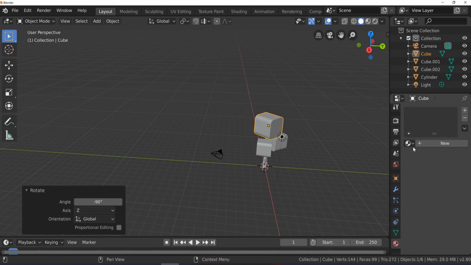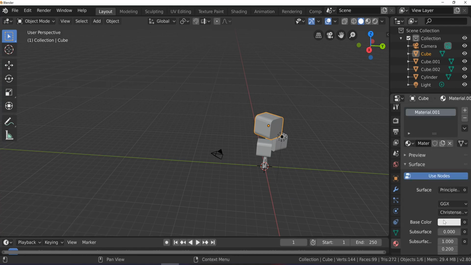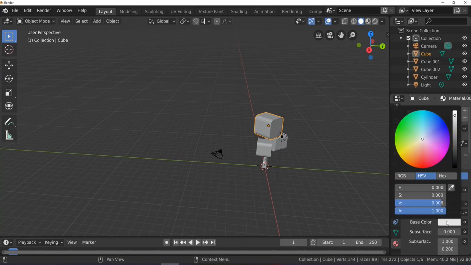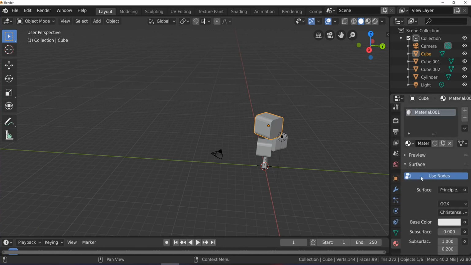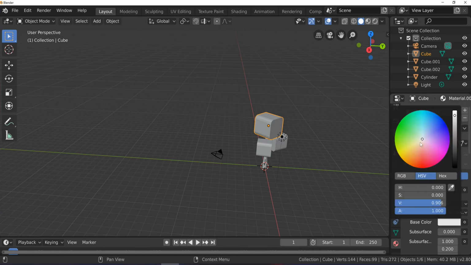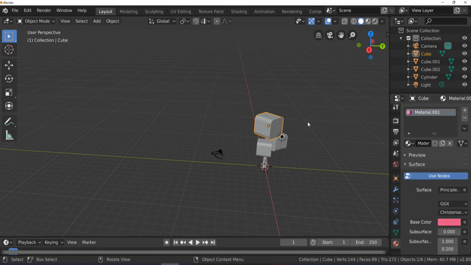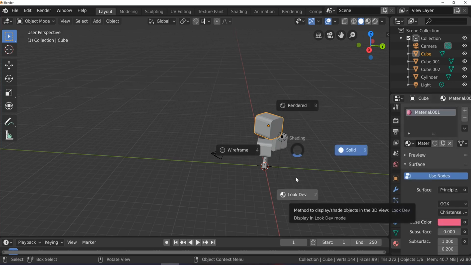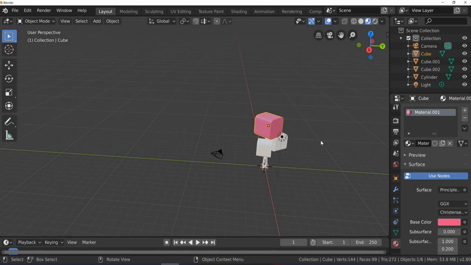So I'm going to select the object, go to the materials tab, and then I'm going to hit new. Just going to make a color for these, so nothing too fancy. So I'll go over to base color, and when I click in the white box, it'll give me a color picker. In the color picker, just pick whatever color you want. I am inclined to go for some pink, so a nice rich pink there. And if we go into look dev, we can see the tone of our materials.